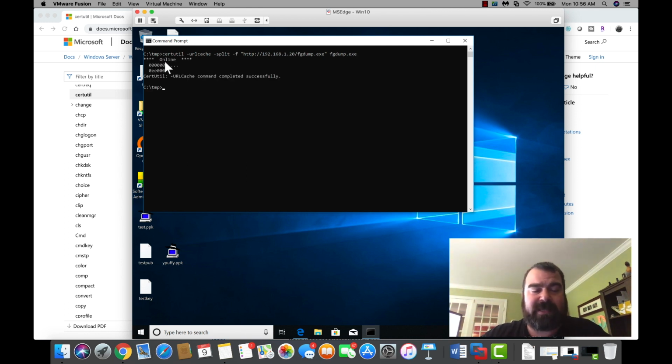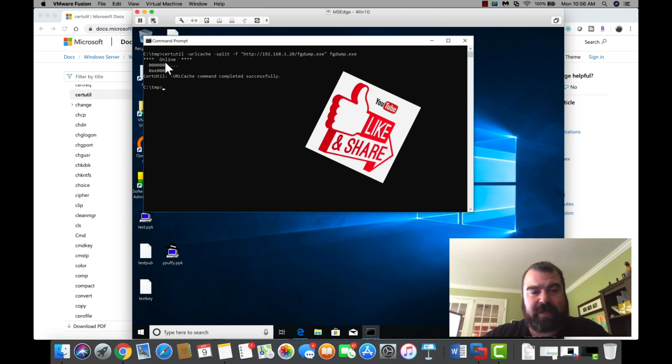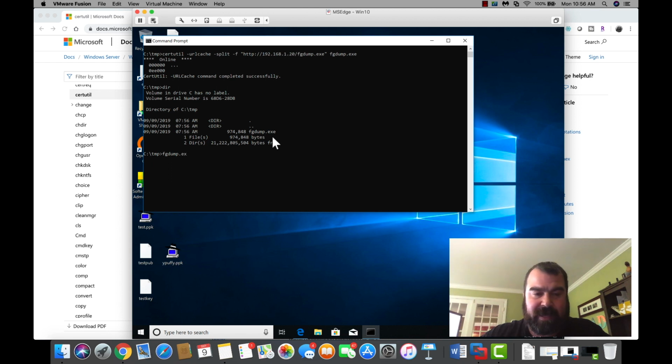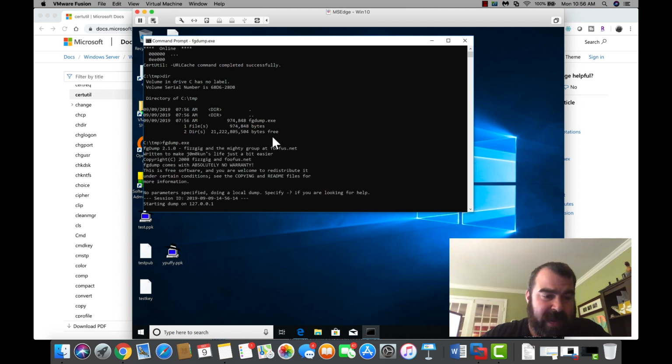So you can see basically it says online. That means the server responded and is able to download it. So if we do a dir in this directory now, we can see it has downloaded our fgdump.exe, and then we can run fgdump.exe. And let's see here. So it's starting the dump. So basically fgdump.exe would just output the passwords.